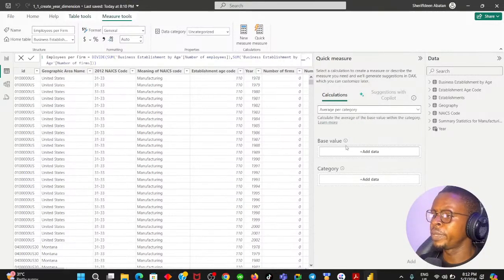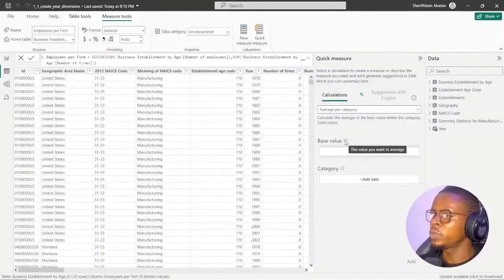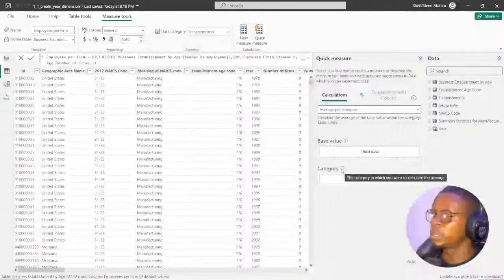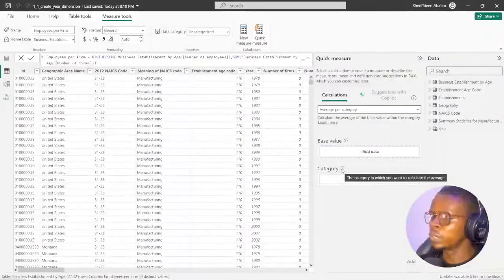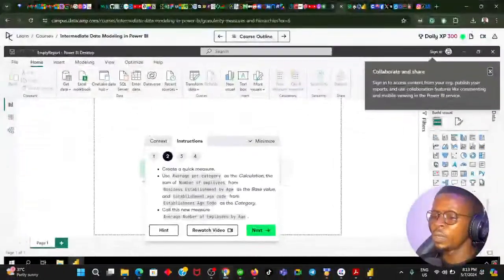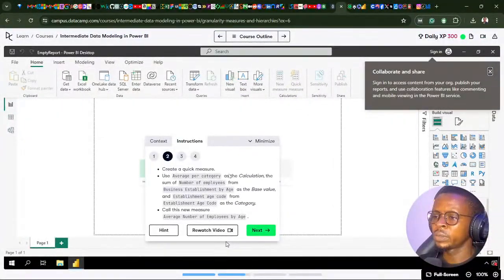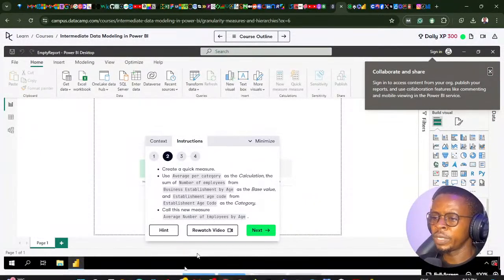So we want to provide the base value, which is the value you want to average, then the category in which you want to calculate the average. Use average per category as the calculation, the sum of the number of employees from business establishment by age as the base value, and the establishment age code from establishment age code as the category. Call this new measure average number of employees by age.